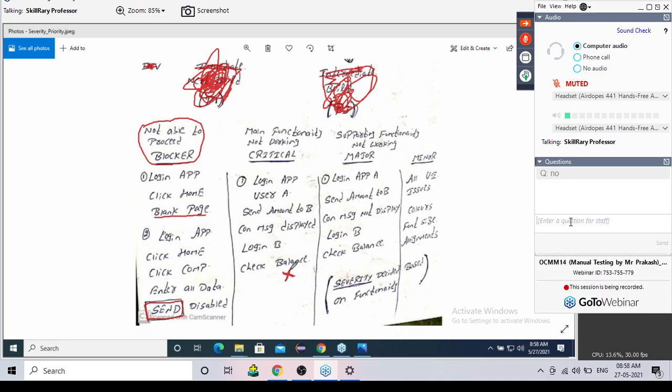First question: is it a blocker bug? Is it a blocker? Why are you saying no? Why is the answer no? No. Why no? Yes, because we are able to proceed with our testing. Testing is not getting affected.